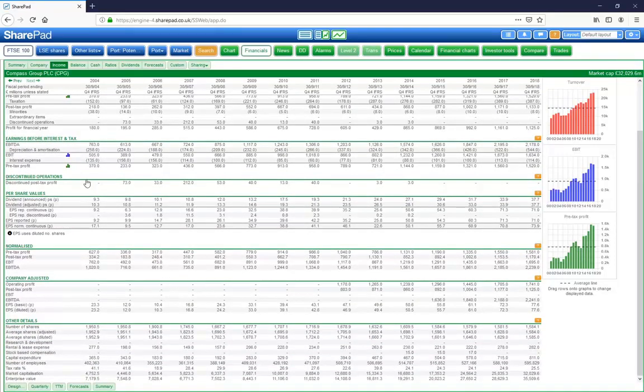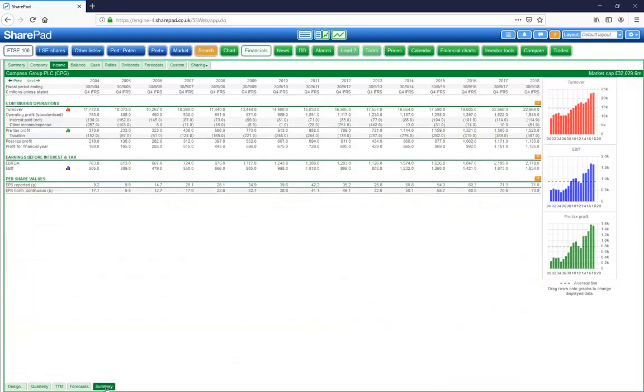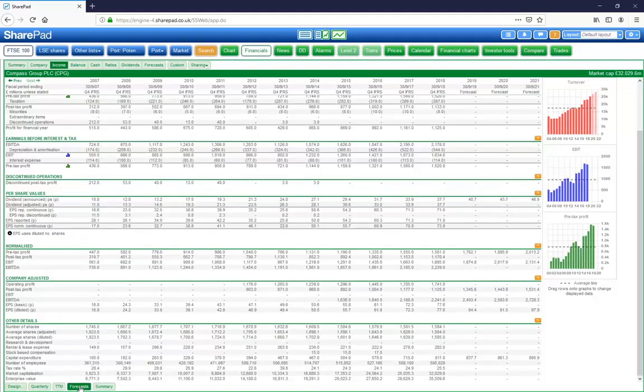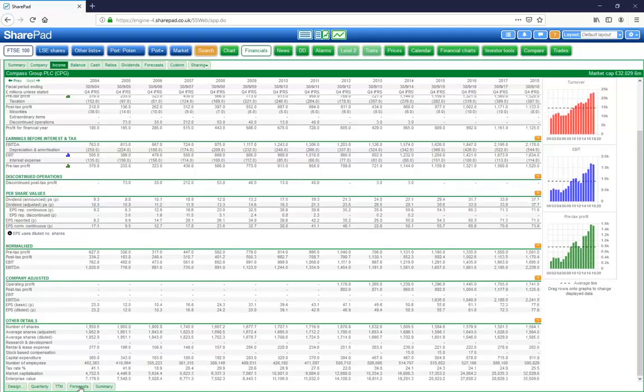If this is a bit too much, there is a summary button here at the bottom, and if you press it, it'll only show the key information, the really, really important bits, and you can toggle this on and off as you please. There's a forecast button at the bottom here, which will toggle the forecasts on and off. If it's off, it will just show you reported data.